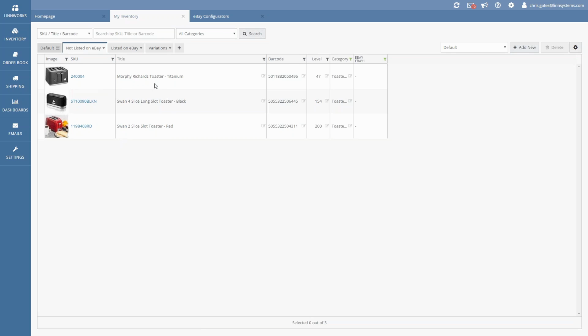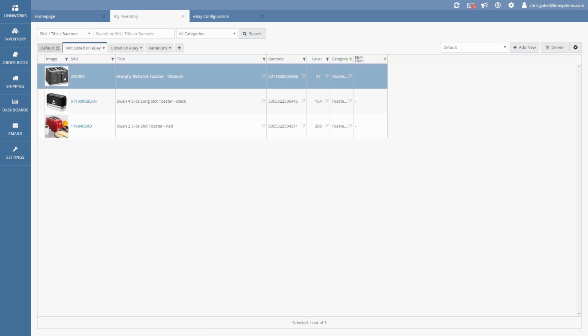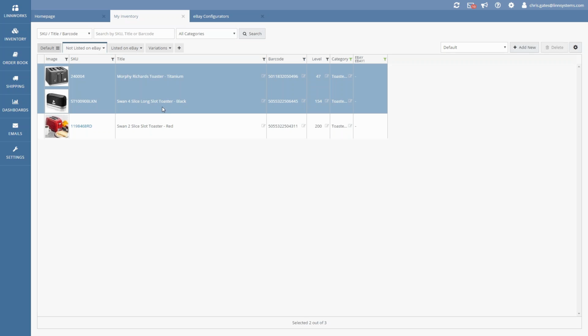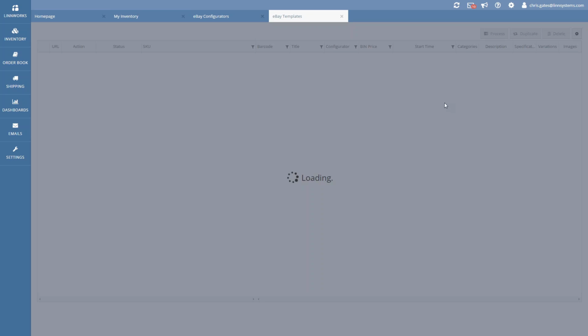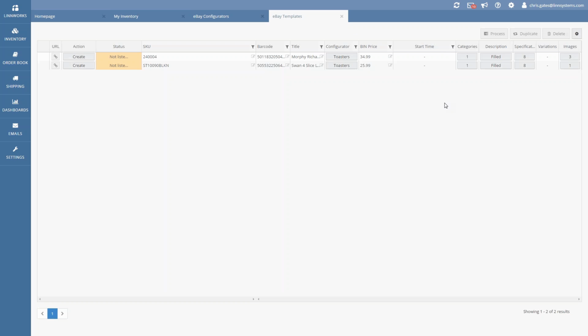So if I wanted to, as I've already had this set up as an example, to actually go and list this now that I've got everything set up correctly, say I wanted to list those two items, I'd right click there, create listing on eBay with the configurator that I already mentioned, and it's going to create me templates for those two listings. I just got to click create, and that's going to go and start creating those listings. Now it won't take too long.